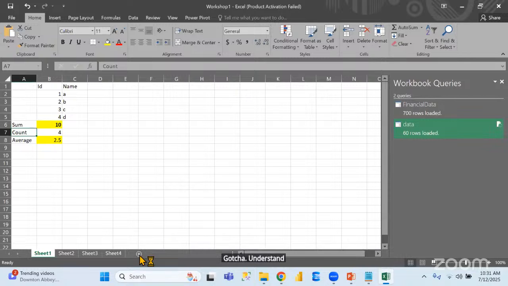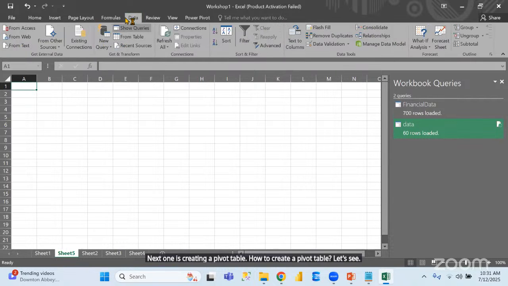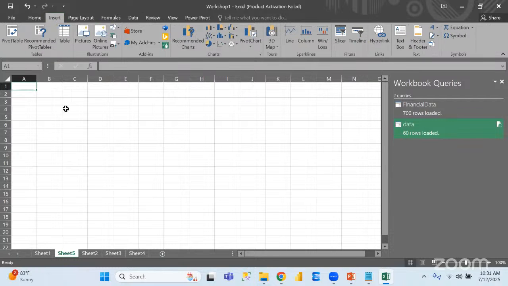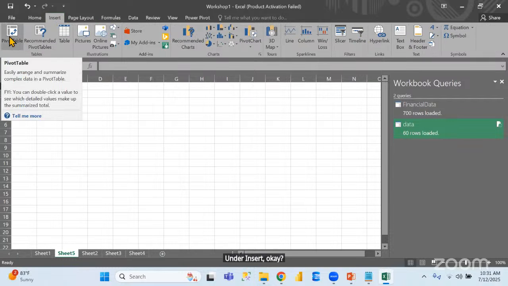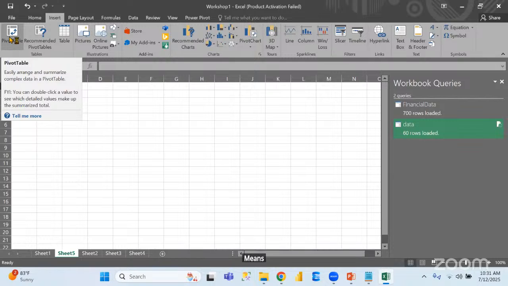Understand? Now, see here. Next one is creating pivot tables. How to create a pivot table? Let's see. Under insert, okay. See, there is a pivot. What is the meaning of pivot tables?